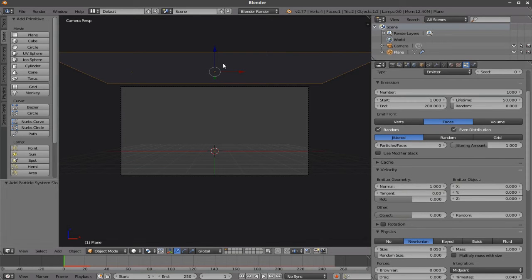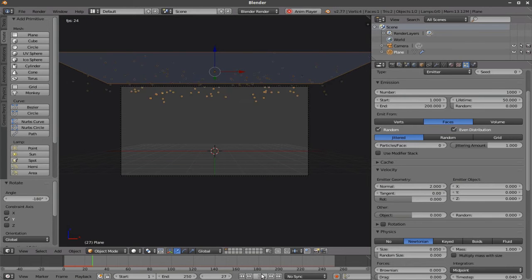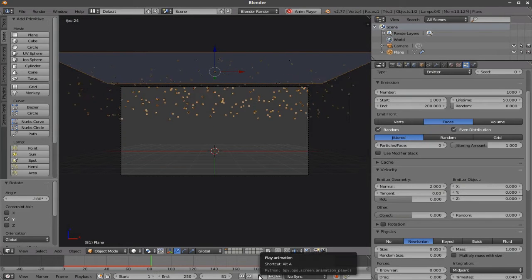I'm going to flip this plane here on the y-axis, so we'll rotate it on the y-axis 180 degrees. The normal is on this side of the plane, and as it was turned the other way, when we use our particle emission normal setting, the particles were going the other way, and rather than having to use negative values, we'll just turn the plane over. So let's set this to 2 and see what we get here. If I play back, we can see that we have particles falling at a pretty good rate.